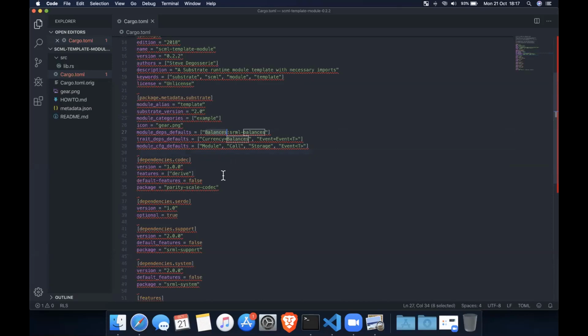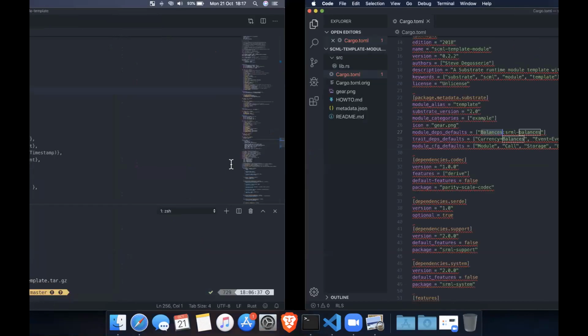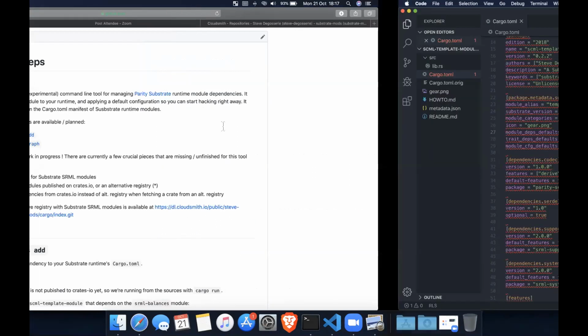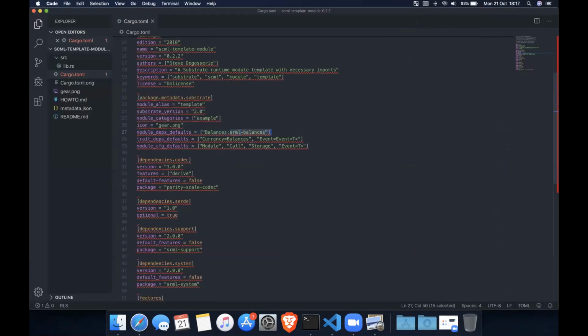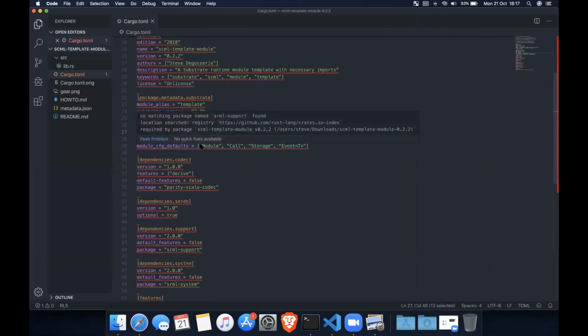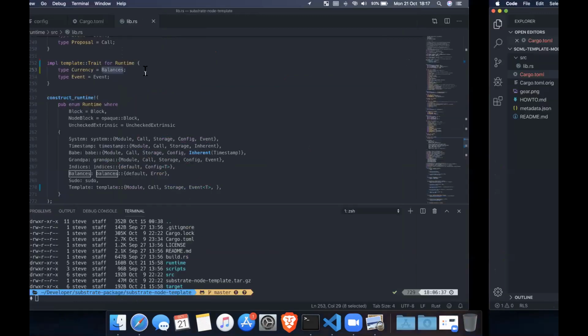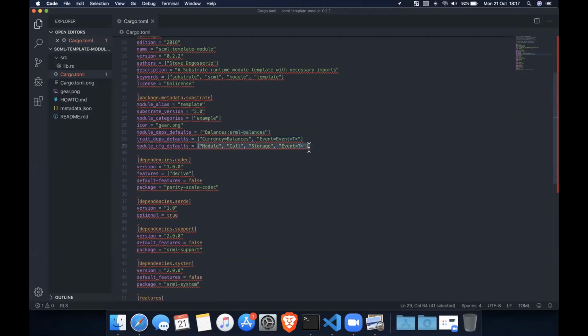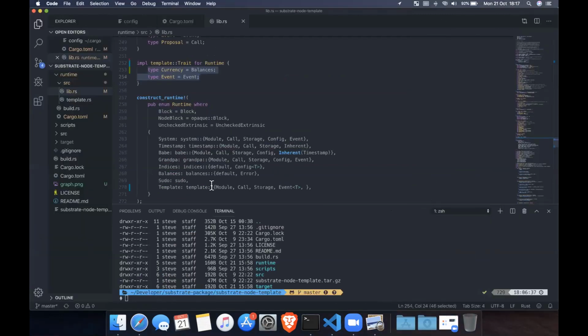So when I say balance here, it's actually going to fill in the blanks here for the currency type in the configuration trait, and this will basically fetch the balance runtime module from Substrate. This is for the triggering that will go in here. Sorry, and this is basically for this part.